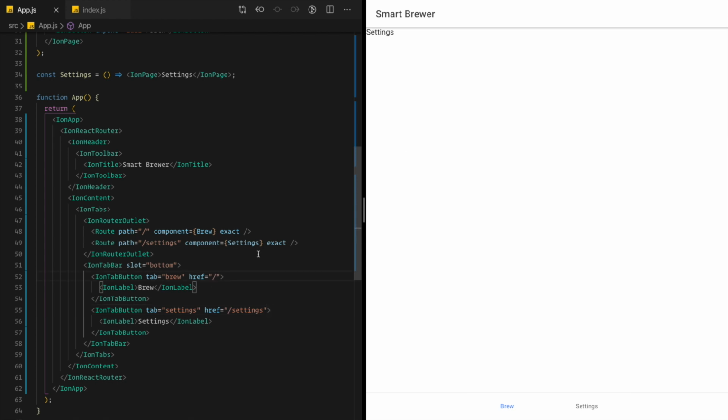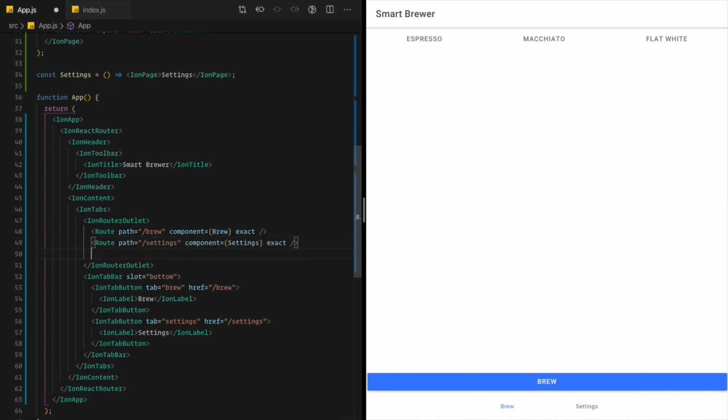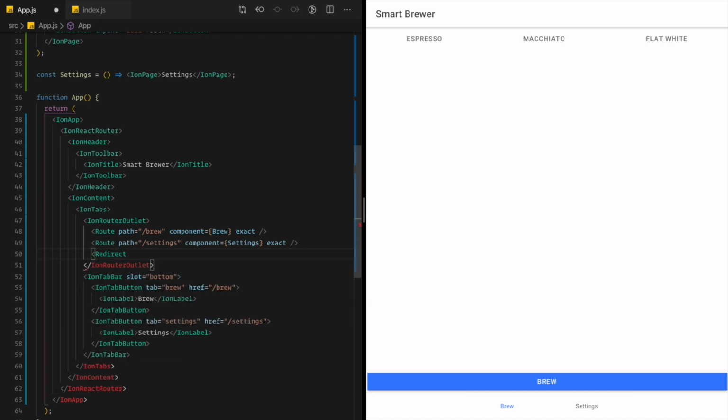If I change this to brew and I change this route to brew as well, then settings is properly highlighted when we are in settings. If I go to brew, we have brew selected properly. So I need to think about this one other case. I'm gonna think about redirect, because what if user goes to the root and doesn't get anything, right? So from the root, I want the users to be navigated directly to brew. Okay, so that's really my home route.